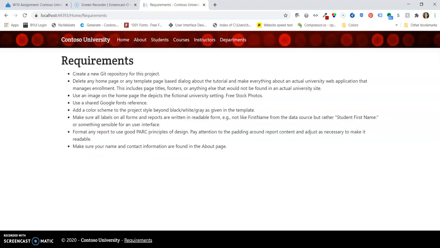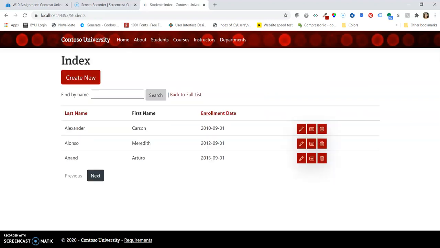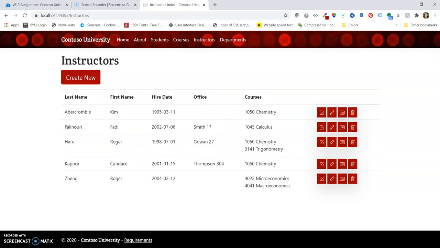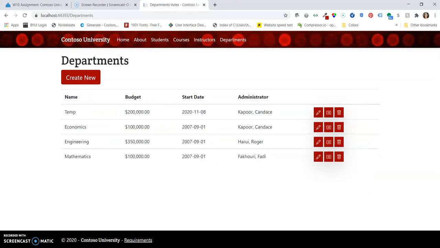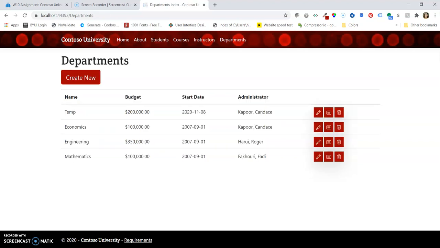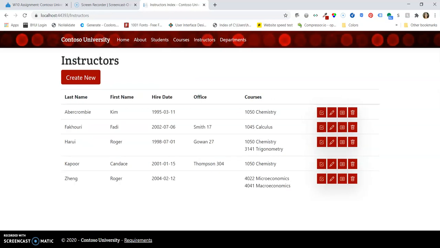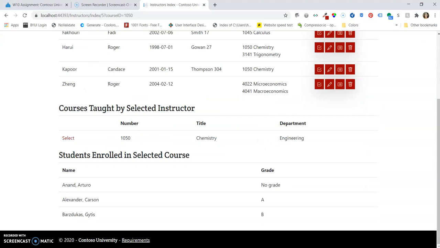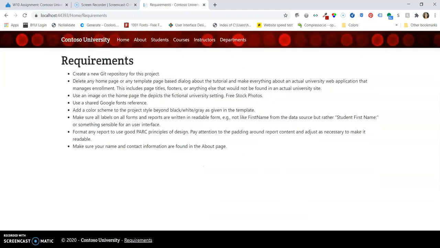Make sure all labels on forms are written in readable form. So we have last name and first name and enrollment date are all separated. And again here, last name, first name, hire date, and start date. And then also when we go in here and look at some of these, the start date is set apart. So those are all how they should be. And on the instructors page, I don't think we have any down here we need to worry about. So all the labels are as they should be.